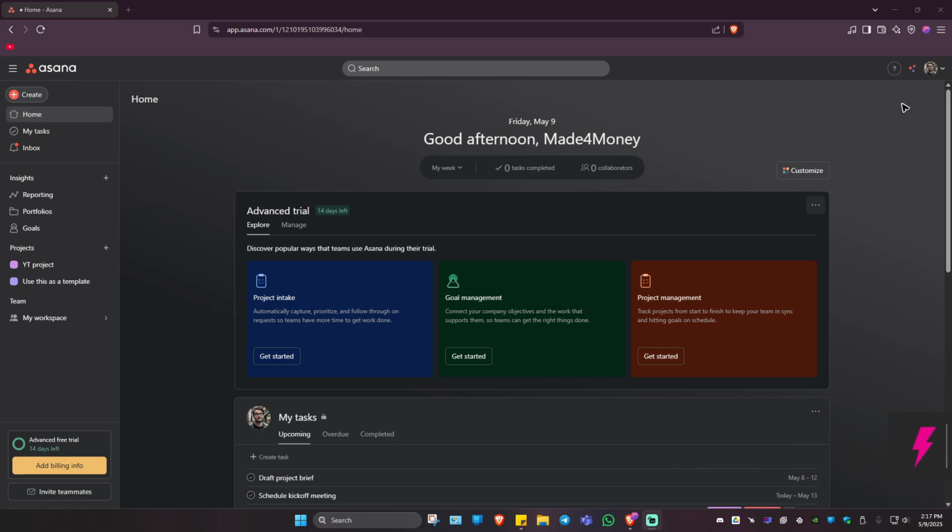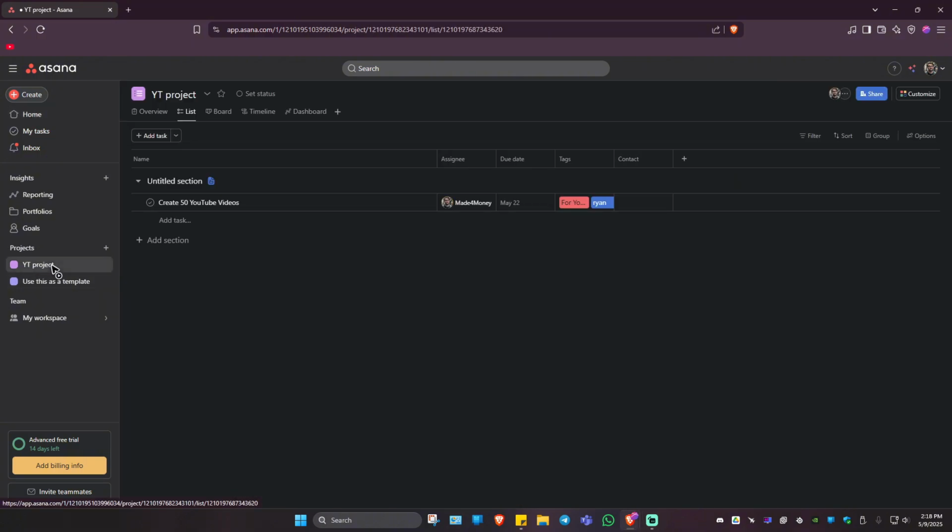All right, first up, go ahead and log into your Asana account. Now, once you're in here, go to the left panel and select a project. For example, this project right here. As you can see here, I already have tags.